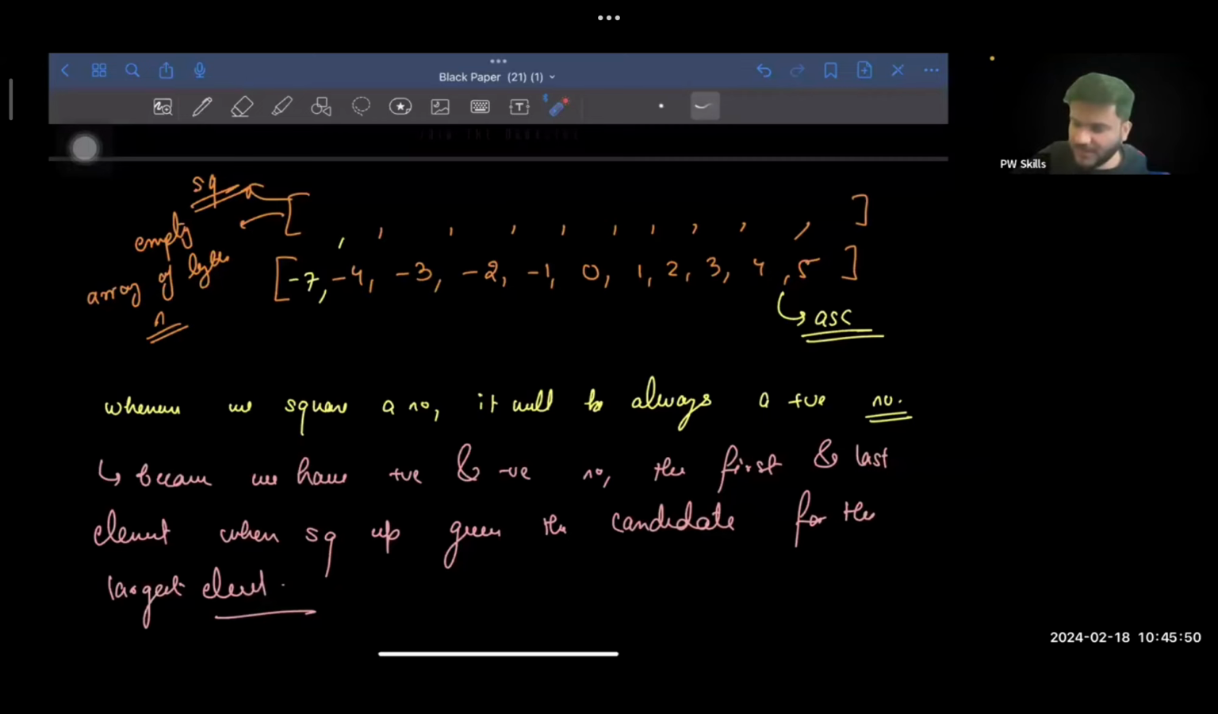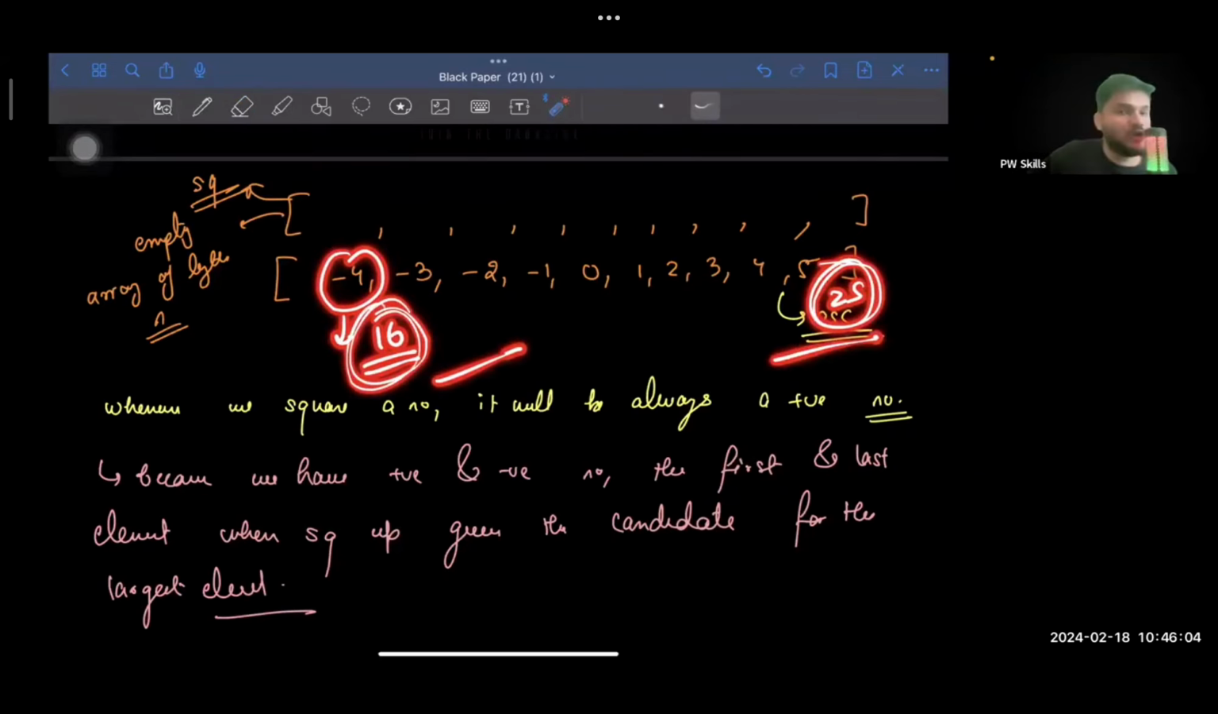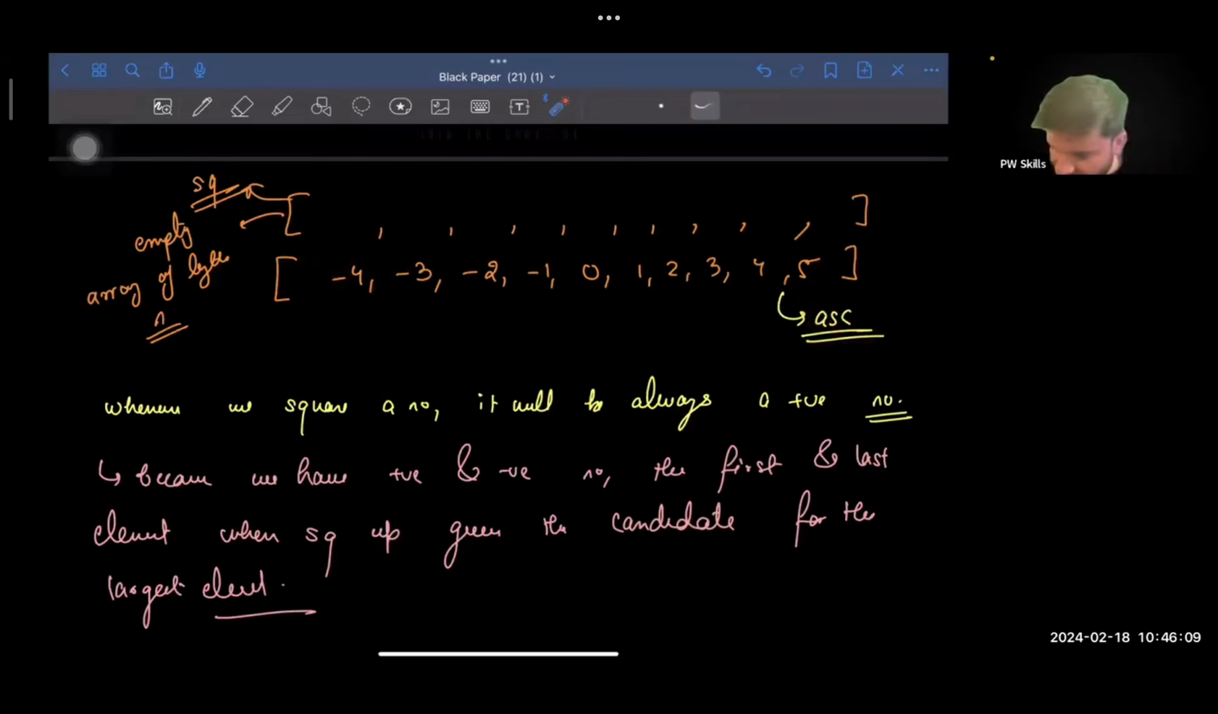Now let's say, guys, instead of -7, we were just having -4. Now if you're just having -4, then what is the square of -4? 16. Can I say 25 and 16? One of those elements is still going to be the largest element. This time 49 won't be there, but at least 16 is larger than a lot of other squares. So can I say these two are the best candidates to choose from?